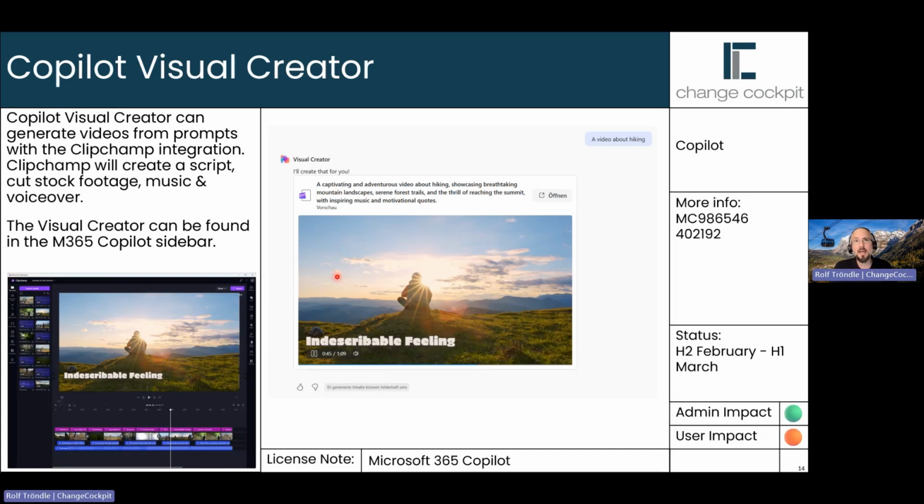Behind the scenes, it didn't create an AI video like you would expect, like from Dolly or whatever the video engine there is called. It just uses currently already existing stock footage to create this video for you.